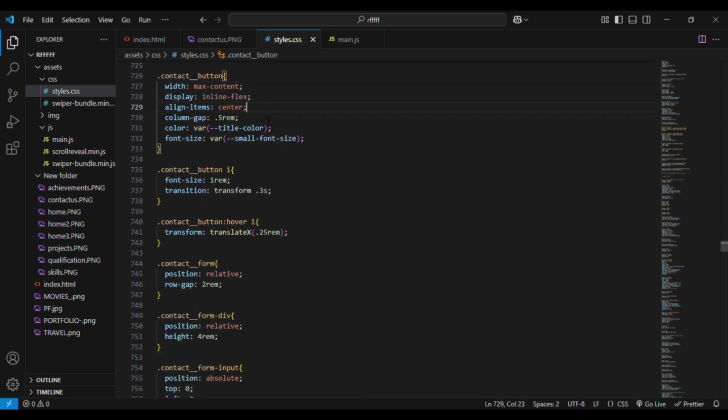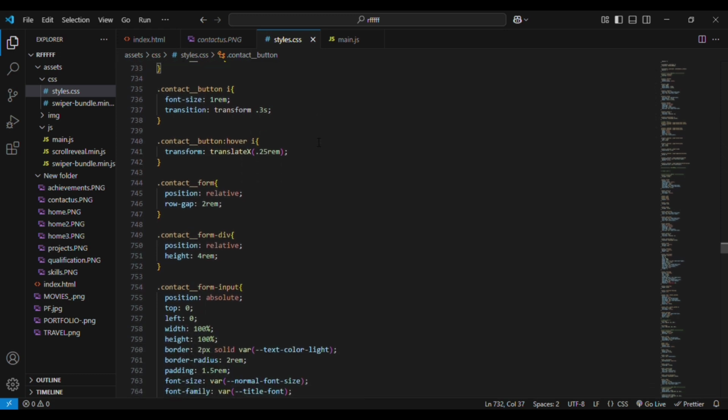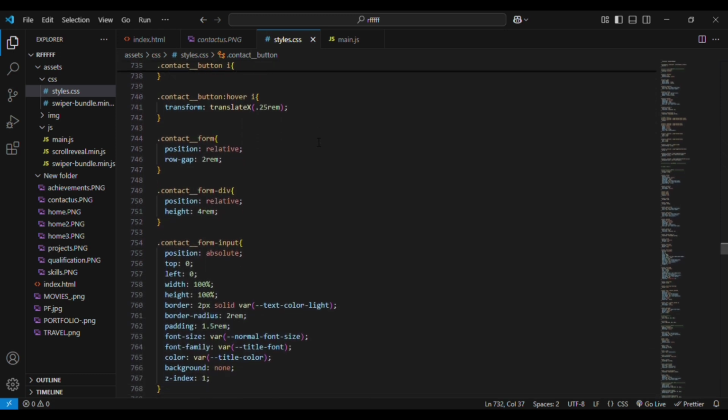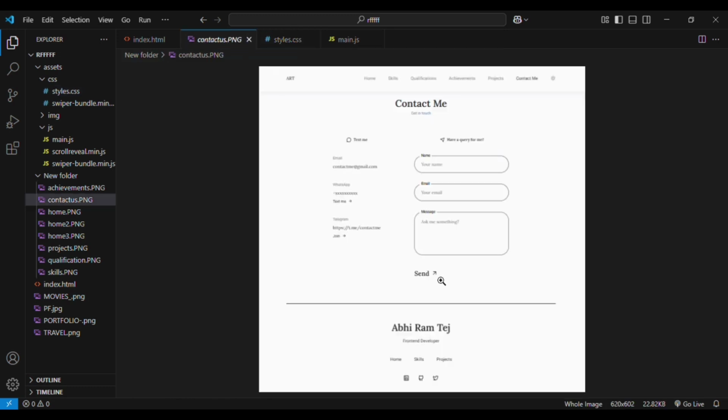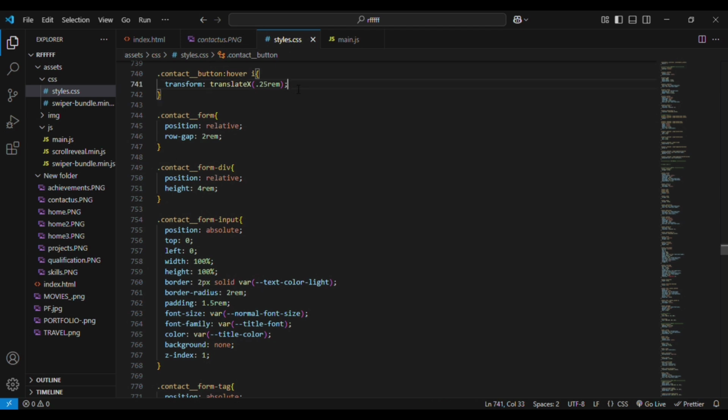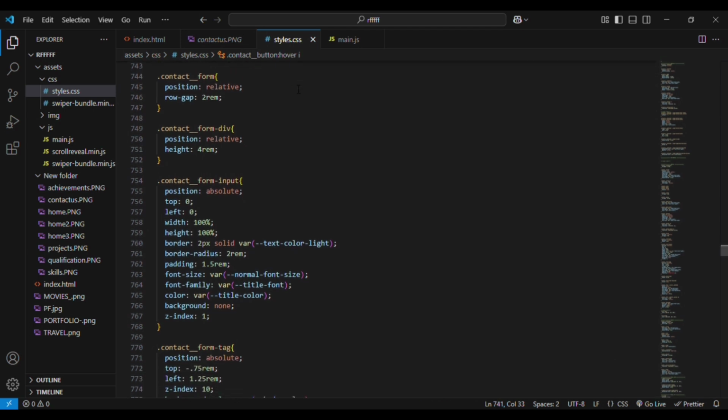Then we have the contact button hover. So whenever you hover over it, the icon will move forward. You can see this arrow icon will move forward because we are giving transform translateX equal to 0.25rem. Then we have the contact form, where the position is relative, and we have added them. Then we can go to the contact form input.